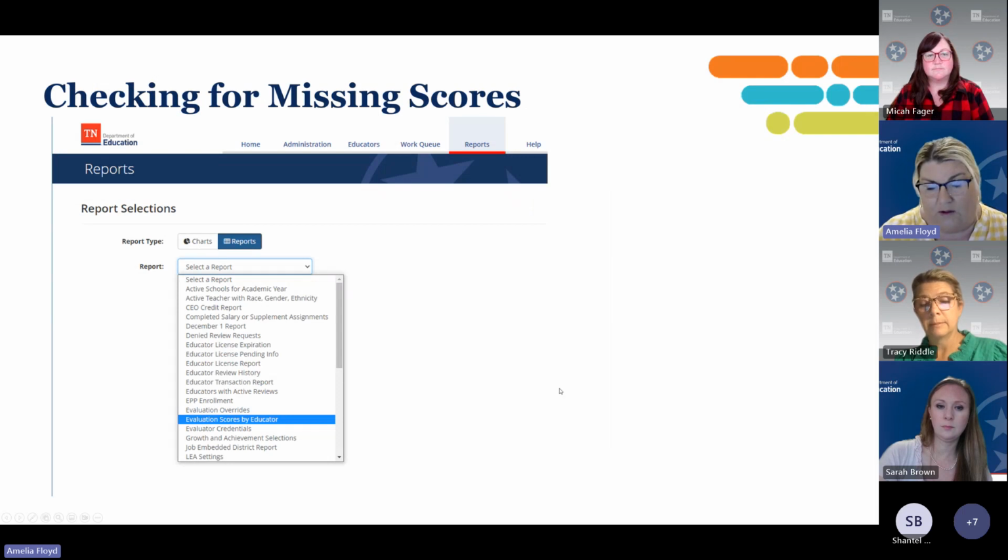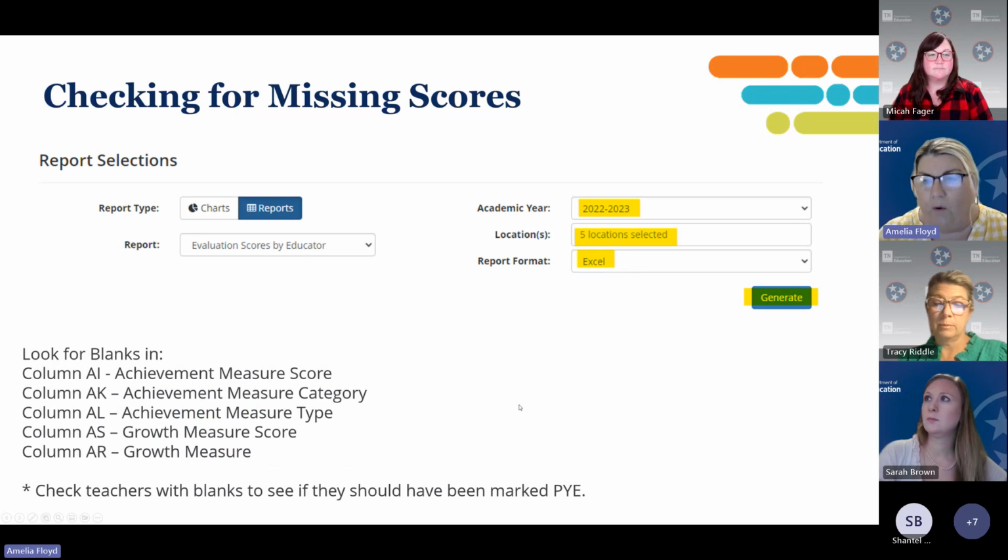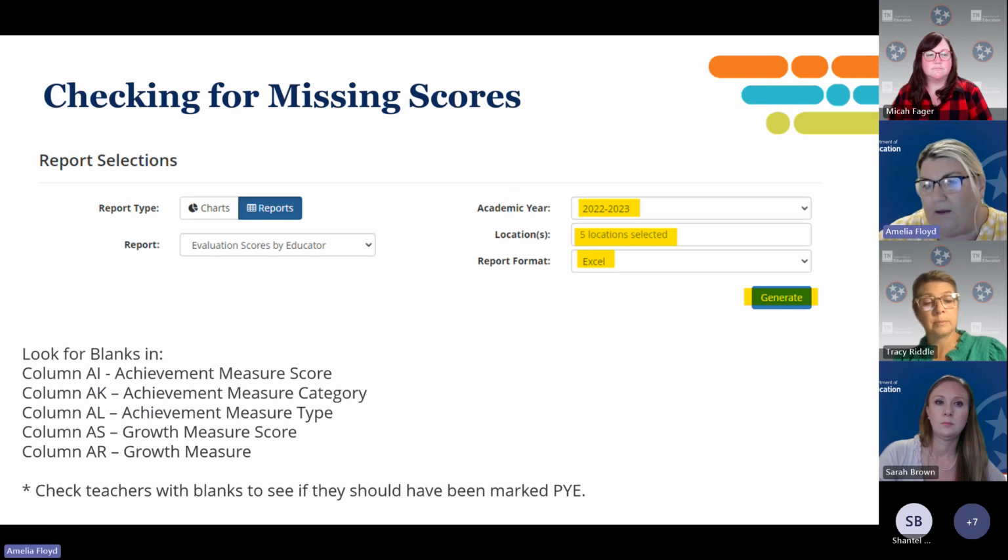So to check for missing measures, to see if your teachers have not generated LOEs, you're going to want to go into T and Compass, go to the Reports tab, and select the Evaluation Scores by Educator report. From that report, make sure you go to the 22-23 school year. No LOEs have generated for 23-24. You're going to select your location. Most of the time when you go there, it's going to pop up just your schools listed there. There should be a check mark already there. And then select Excel and hit generate.